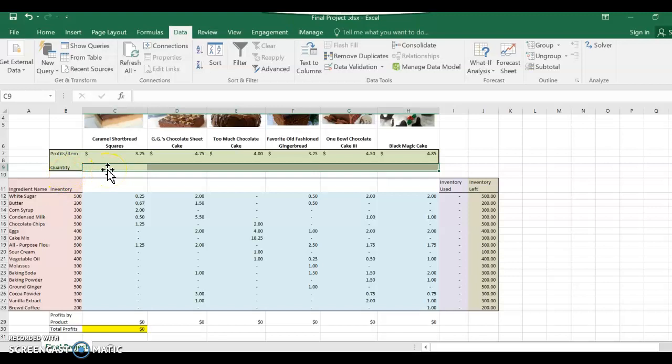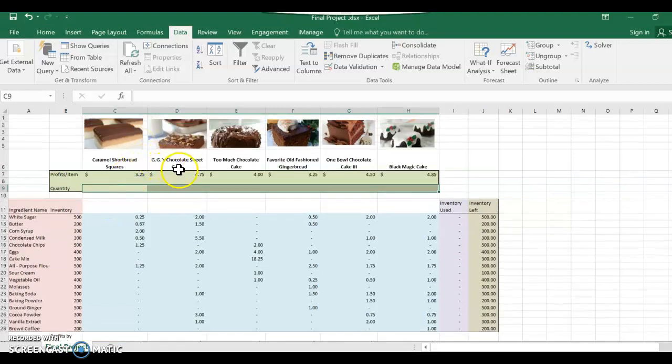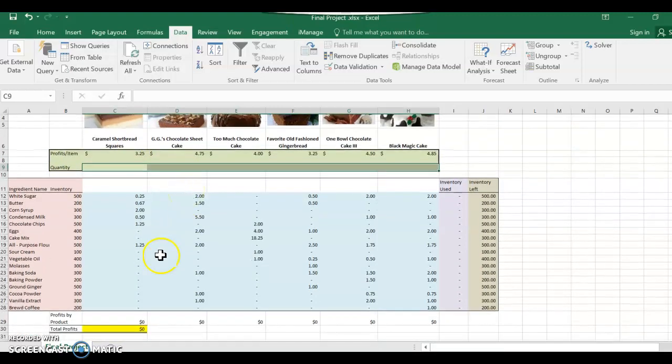That was when I started to do the project. I have all the information that I put down. I have all the formulas that I need. And now, as a seller, I want to know how much quantity of each cake I have to make in order to best utilize all the inventory that I have and maximize my profit.